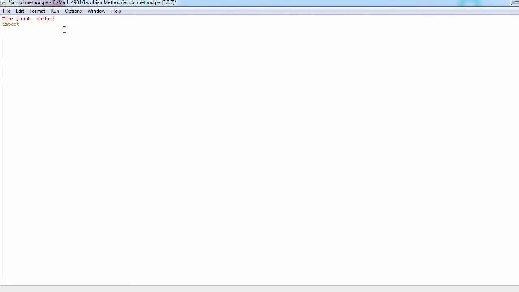Import numpy as np, import scipy.linalg as sal. Also, I will import copy. Then we will set up some input.